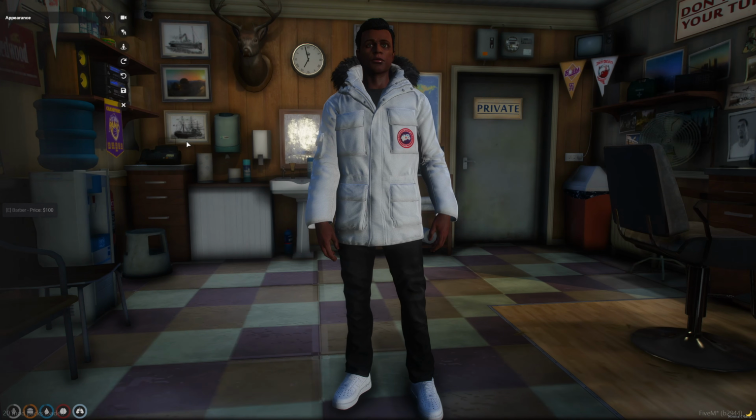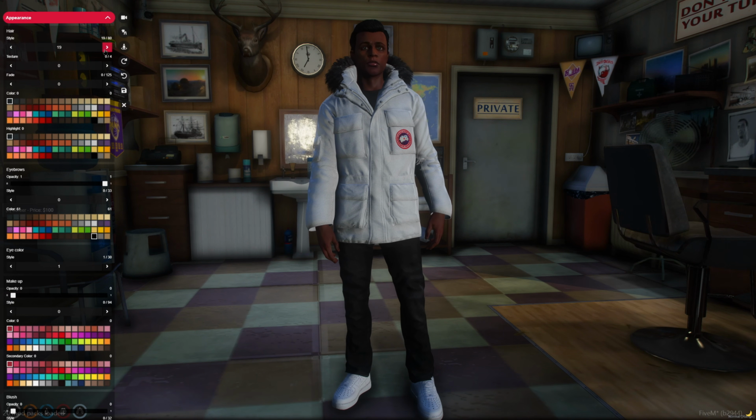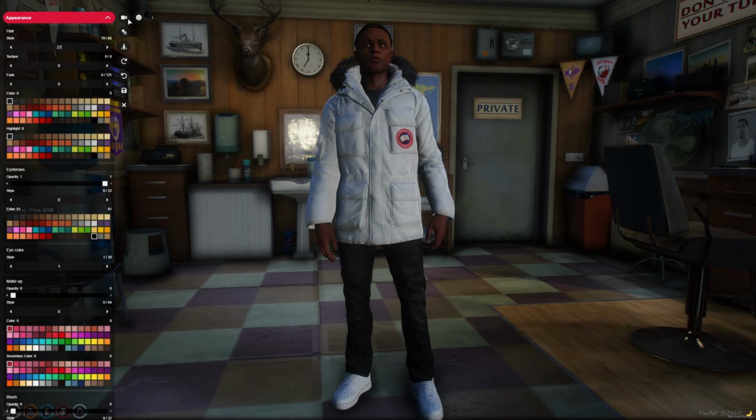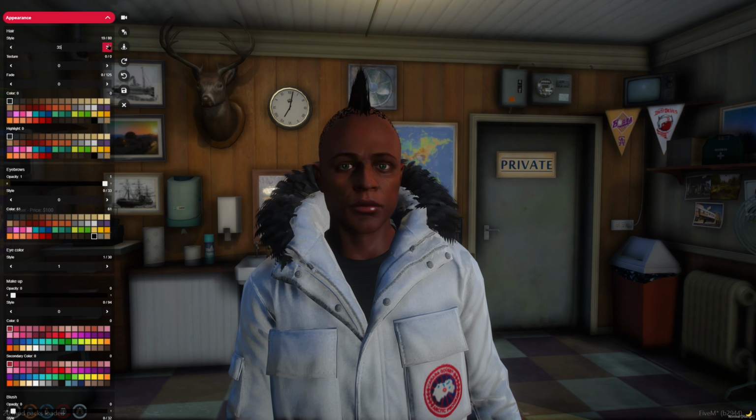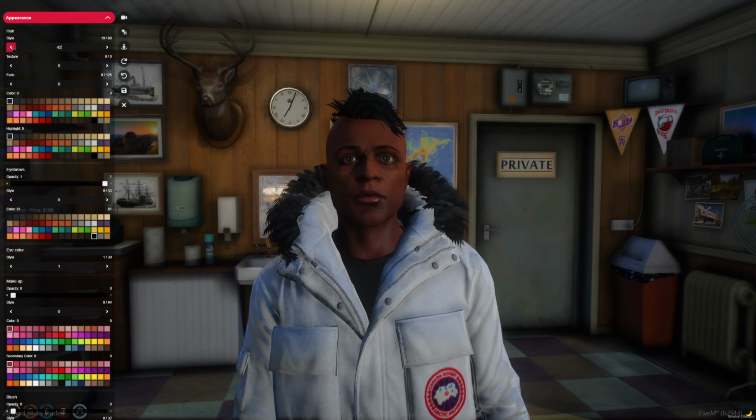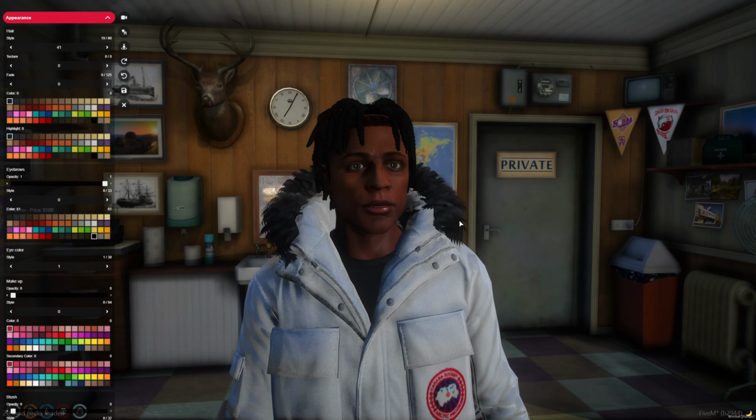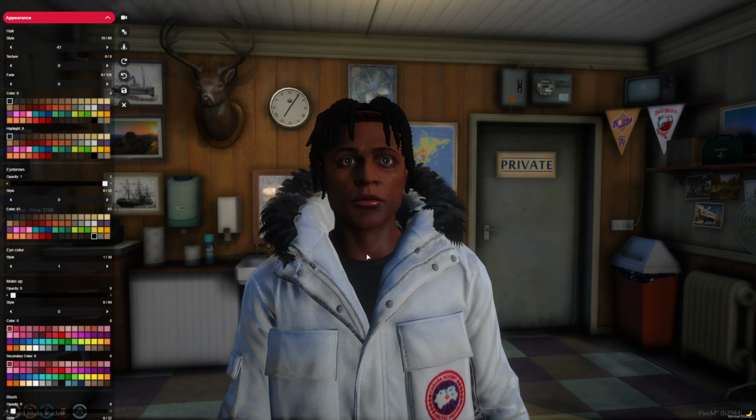Alright, so I'm at the barbershop now. I'll go through and find the hair. Should be this one here. I originally had a different style, but I didn't like the way it looked.